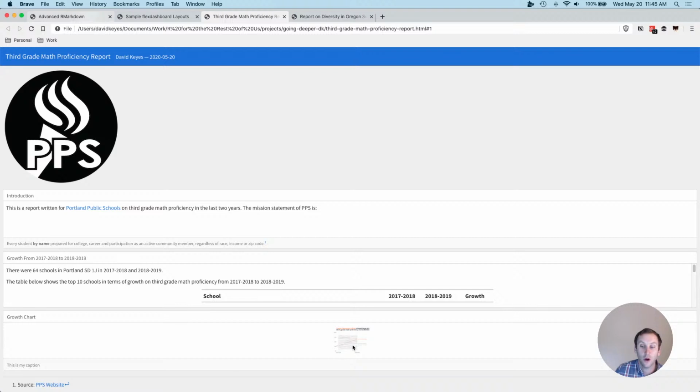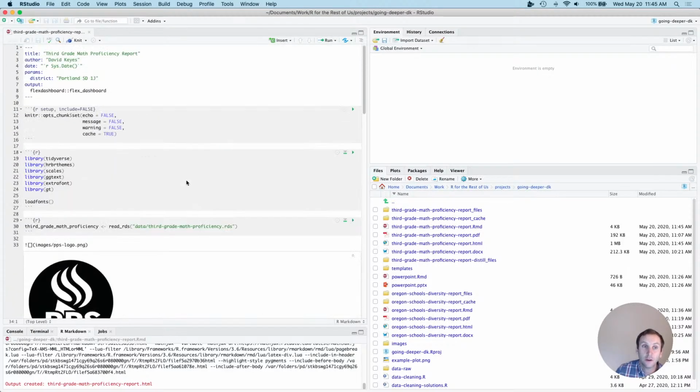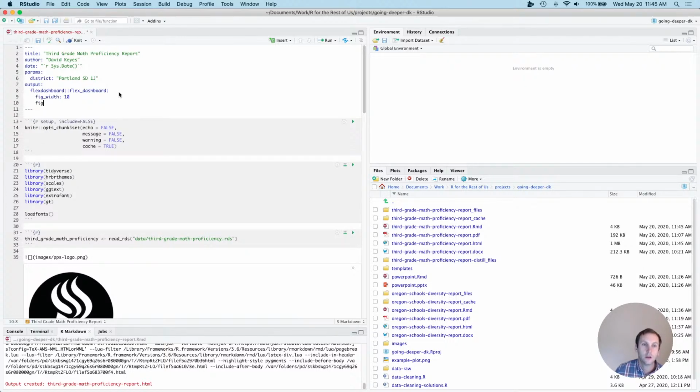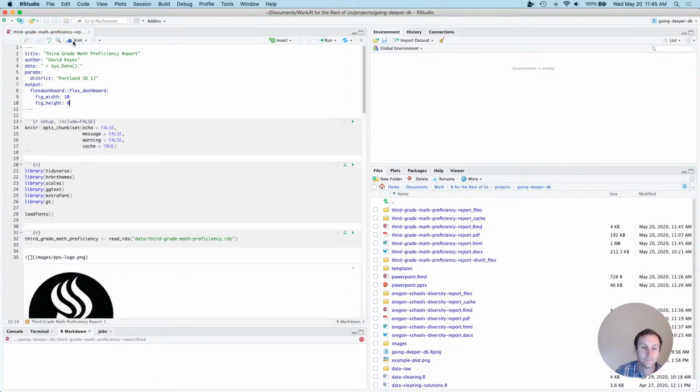Now, okay, this is definitely not right because it's like way too small. So we can adjust this using our advanced YAML techniques from before. So for example, I could do fig width is, I don't know, 10, fig height 8. Let me go ahead and knit that.